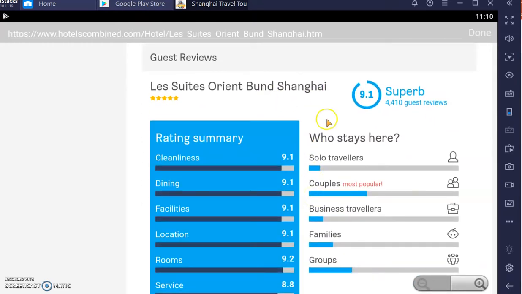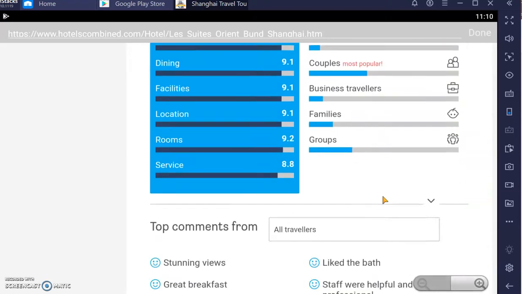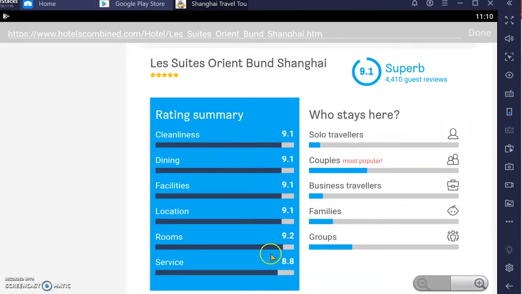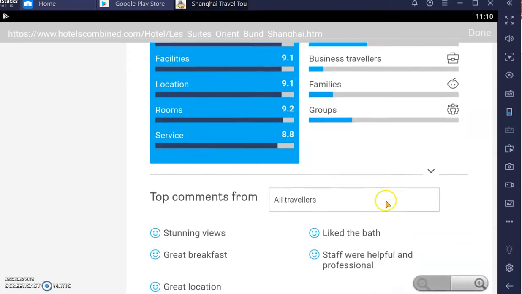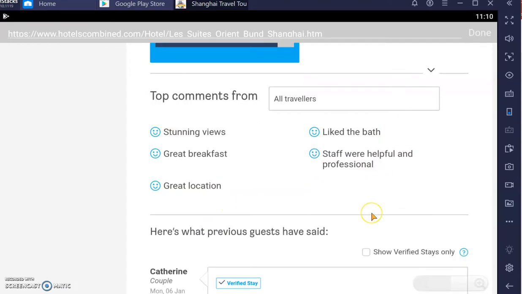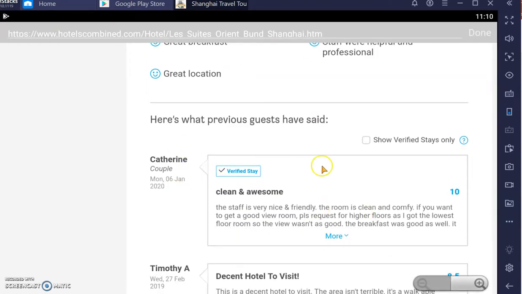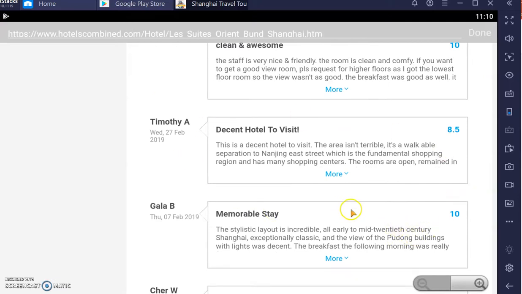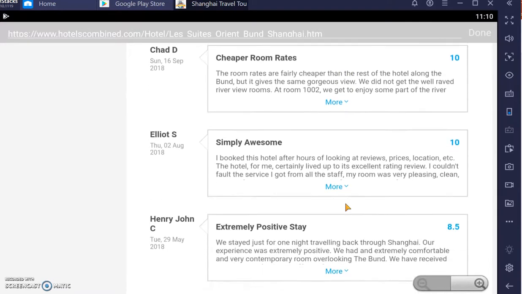Okay, now let's choose Orange Bund Shanghai Hotel. The overall rating mark is more than 9 marks, between 8.8 to 9.2 marks. So, who stay here normally is couples, the most popular like to stay inside this hotel. Top comment from all travelers in this hotel, they say stunning view, great breakfast, great location like the above, staff were helpful and professional. Then you can scroll down a bit and read all those previous guest review about this hotel.